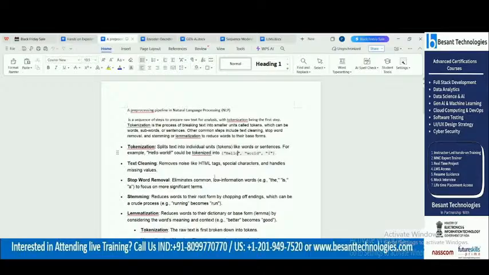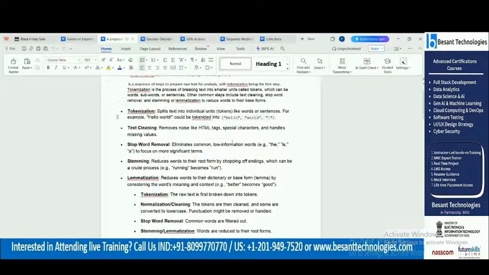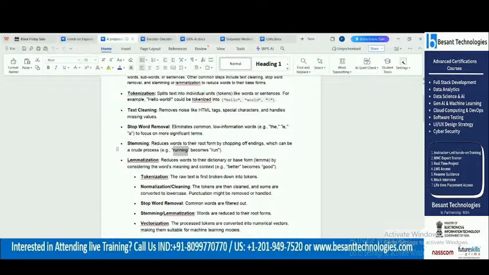Then you are going to clean it. Cleaning means removing the noise: all your special characters, missing values, and HTML tags you are going to remove. Unwanted words like the and is you remove. Stemming means, suppose you have running, you remove the ing, chopping off the unwanted ending parts so that you reduce the word.